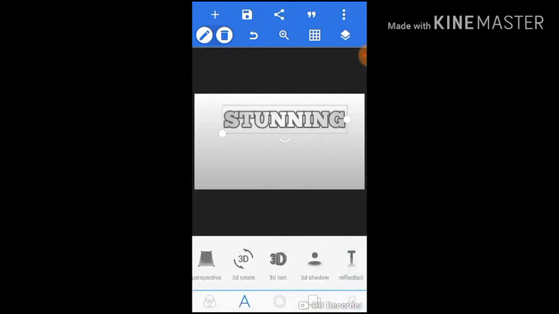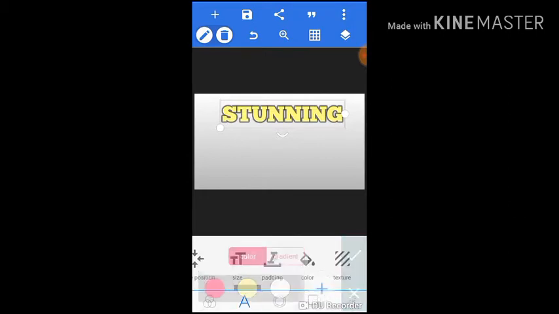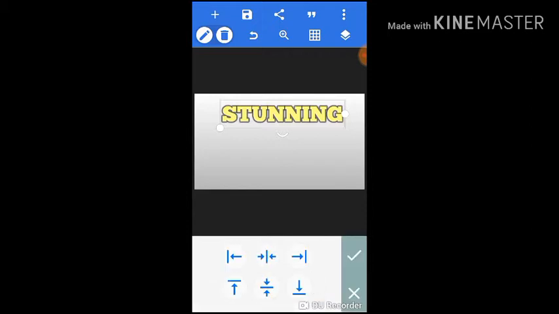Okay, now change its color to something strong color, yellow. Okay, now place it here. We can also change its position by clicking on relative position. Click on vertical centers.